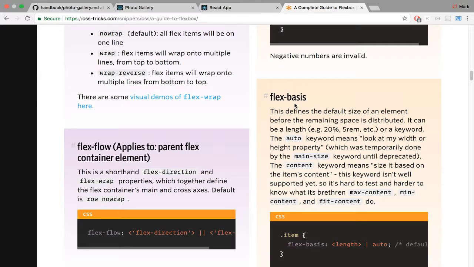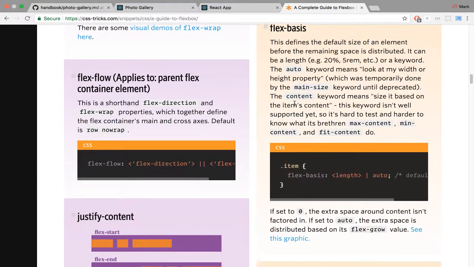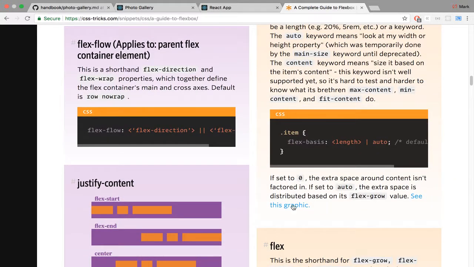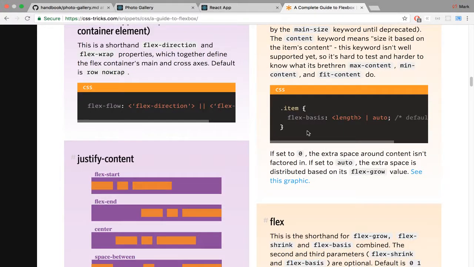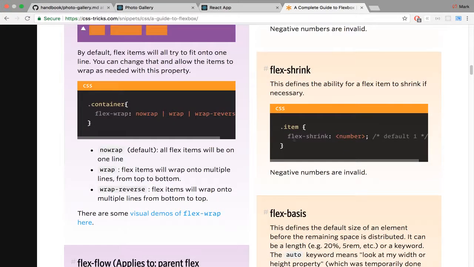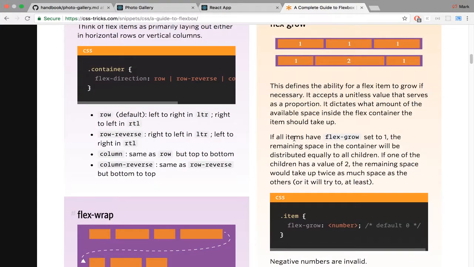defines the default size of an element before the remaining space is distributed. So it just says, hey, we want to say that our size is 0, so the extra space around the content isn't factored in. So this is him playing with margins and paddings. Flex grow and flex shrink.